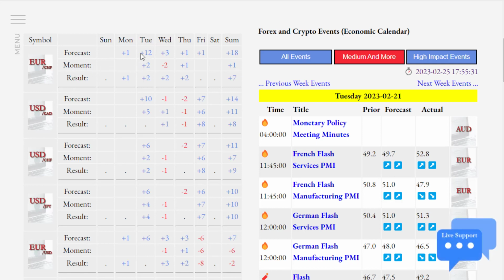At the moment of the news or event, when the actual value of an index or financial parameter is announced, in the second line, we see its momentary effect on the currency pair. Finally, the actual value declared for that financial parameter is compared to its previous value, and the effect of news or economic events on each currency pair is displayed in the third line.